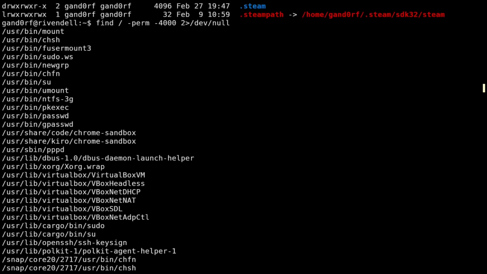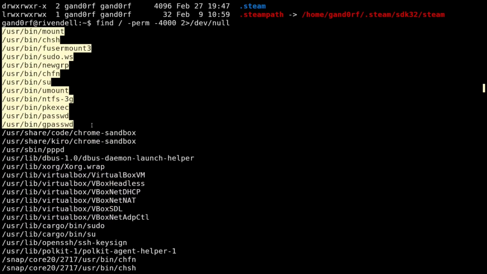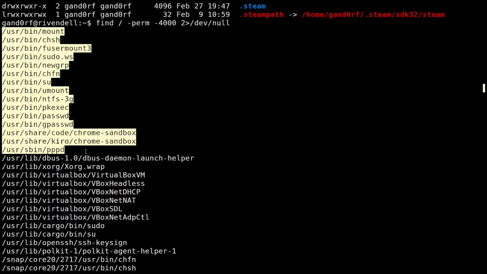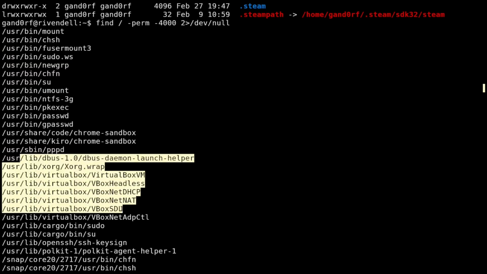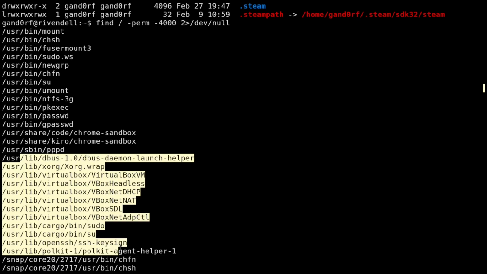Okay. So as you can see here, this is what we're going to be getting back. Yes, I use Snap on my home machine for a few applications. But usually when you run this, the biggest thing you're wanting to look for is the /usr/bin, /sbin, stuff like that. And any directories that might stand out a bit, like the share code, share Kiro, sandbox, stuff like that. If you see something in /usr/lib, probably not going to be that big of a thing. In fact, on most machines you may not see anything from this directory.